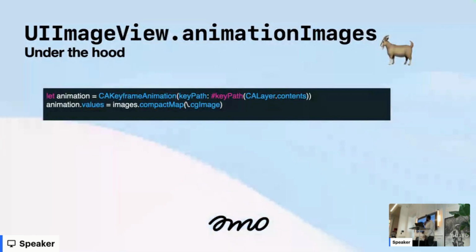That's because the UIImageView animationImages is an awesome API. This API allows you to provide an array of images and a total duration. Then you call startAnimating, and it just plays those animations. And surprisingly, it does so without using the CPU. I mean, without using the main thread.